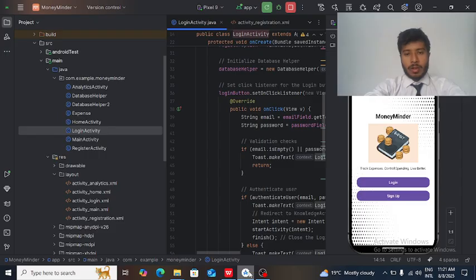Hello, my name is Rafi Islam and my student ID is 20336107. Now I am talking about my application. I have designed the expense tracker application using the Android Studio platform and the Java programming language, and my app name is Moneyminder.